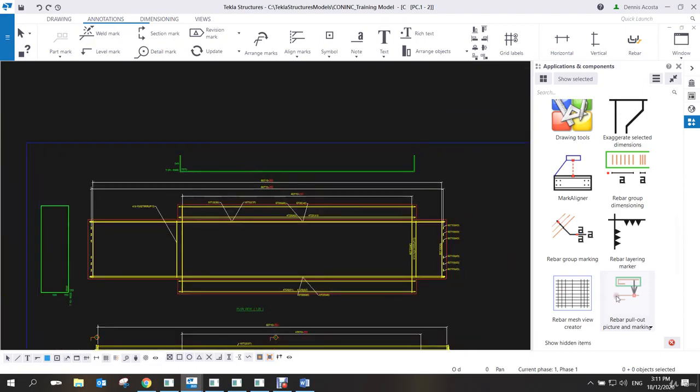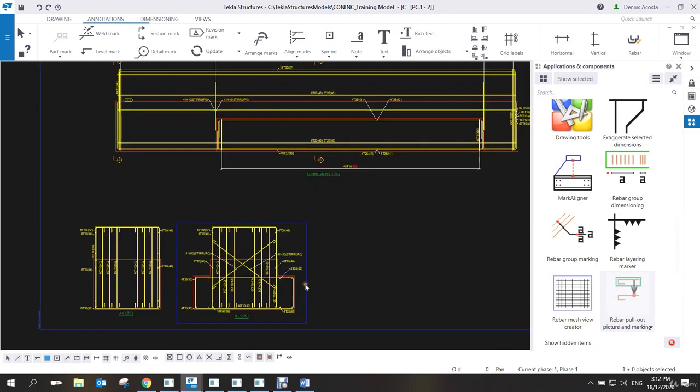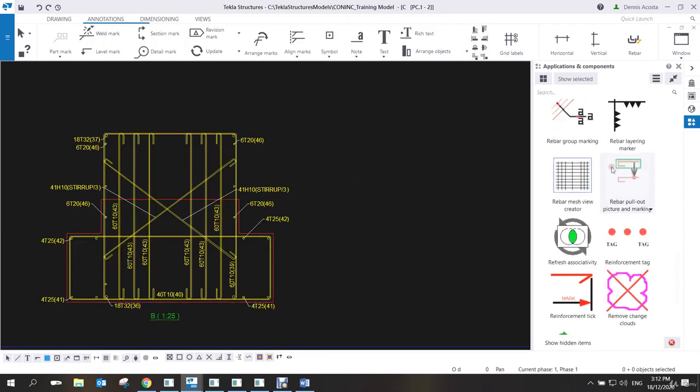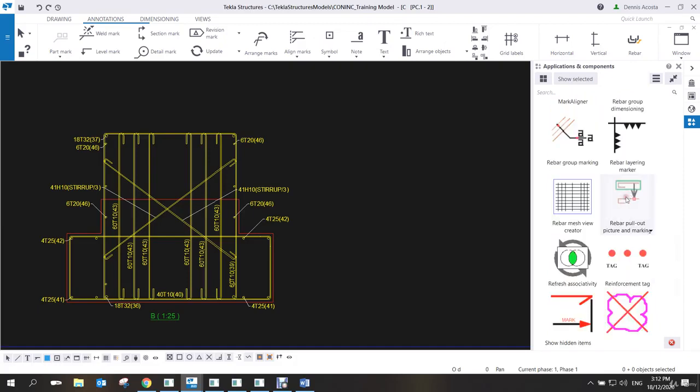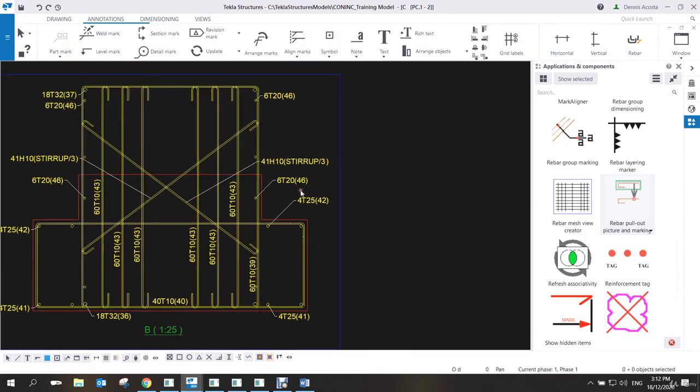And then for the pullout picture, I want you to work on this one, rebar pullout picture and marking. Because here, the rebar pullout picture and marking has a lot of options for the way you want to present the rebar pullout picture. Okay? So now, this one will be our drawing. I have some setting on this one. Later on, I will send you the attributes, okay? Because I remember I have already the setting that I created for you. So I'm going to send you the setup later. But actually, this one is, see, it's quite good enough.